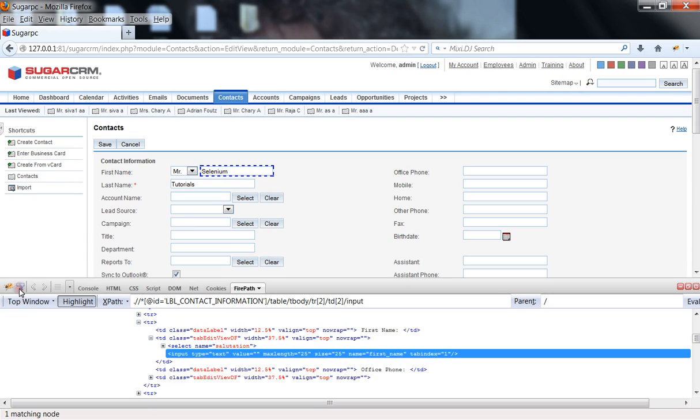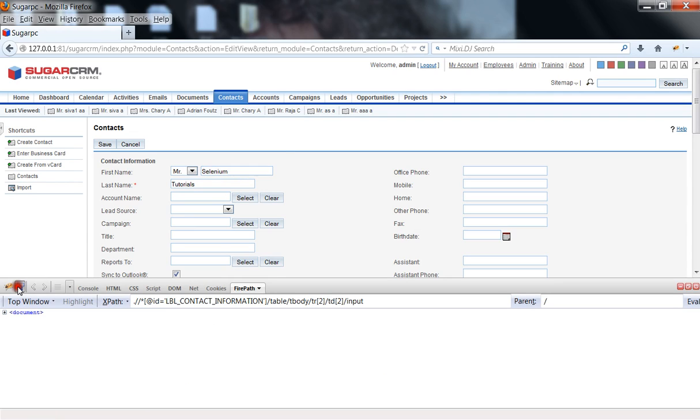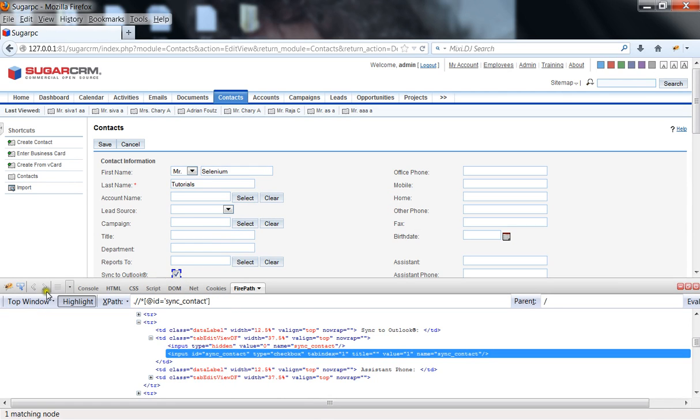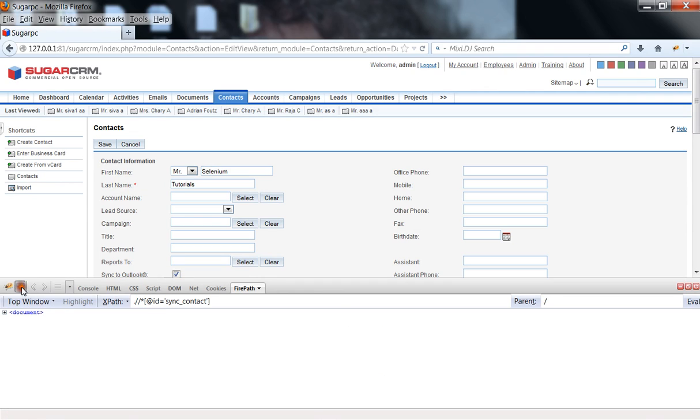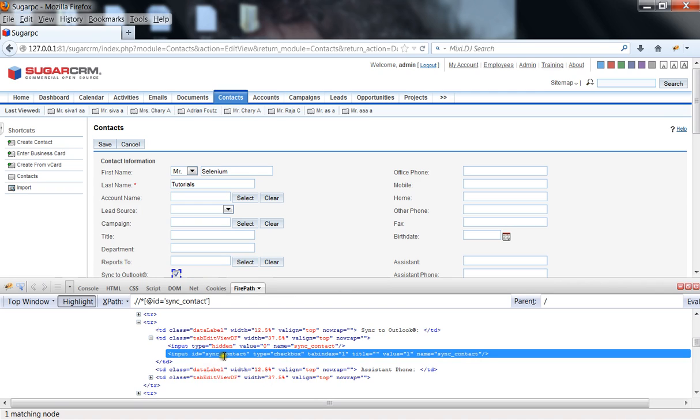And if you want to get the name of some checkbox, I clicked on the arrow button here and I clicked on the highlighted checkbox. See, sync underscore contact. This is the ID of your checkbox, and this is also having a name attribute. So you can identify your web elements using name or using ID.